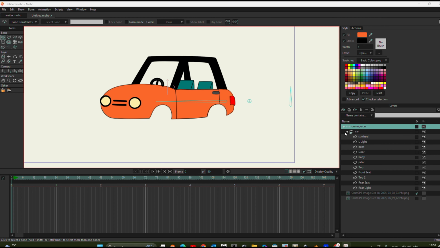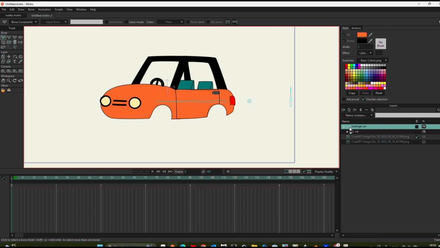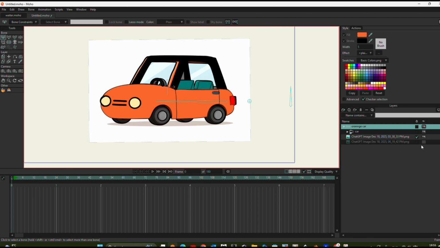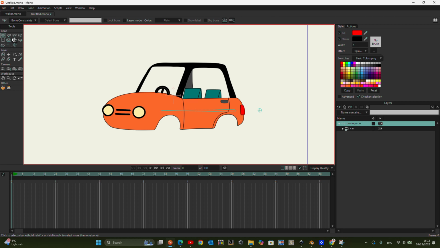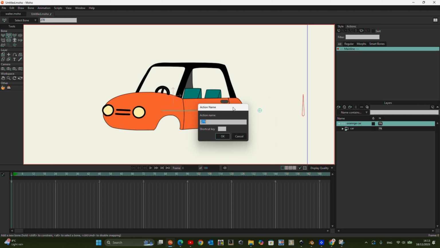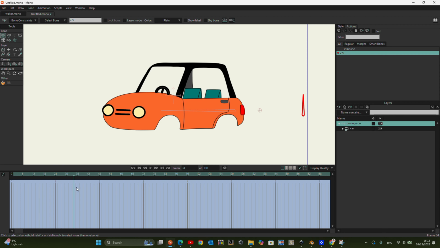Now we have our car in place, along with a reference image to guide the rotation. Since all the car layers are already inside a bone layer, I'm going to add a new bone and name it 270. You can name yours whatever you prefer. With the bone still selected, click New Action and create a new Smart Action.